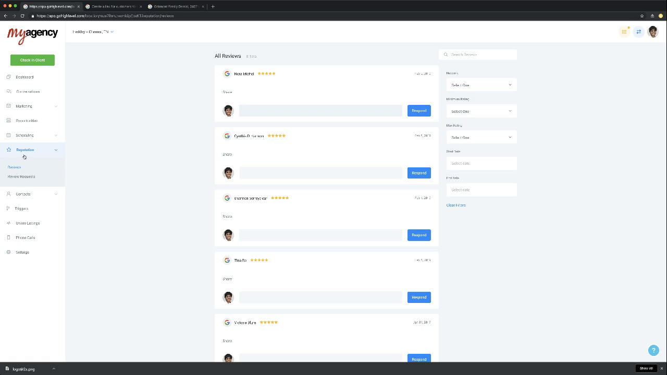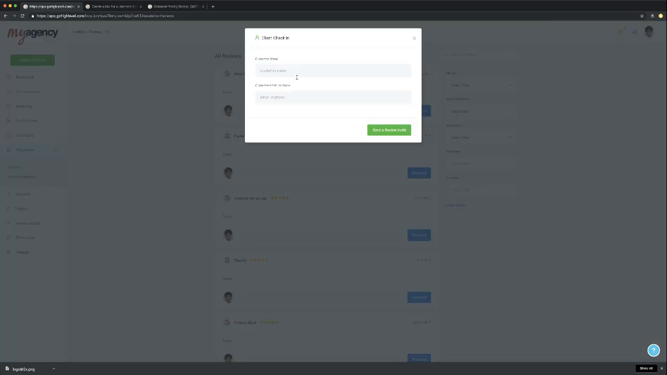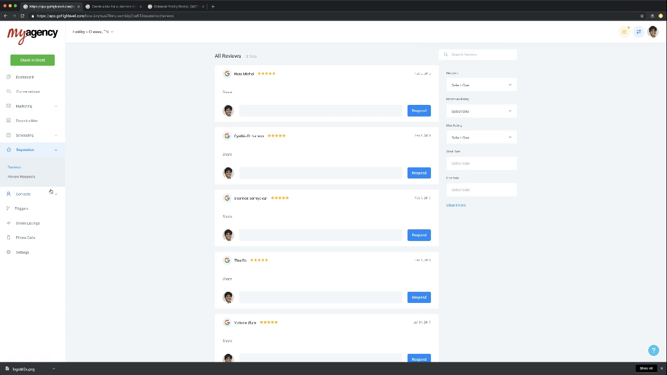So right now, review requests only get triggered either based on the integration or when the client manually checks them in. So we don't have them as part of triggers yet, but if you'd like to trigger the review request based on other actions within the system, you can always add it to the ideas section and we'll get that added in.